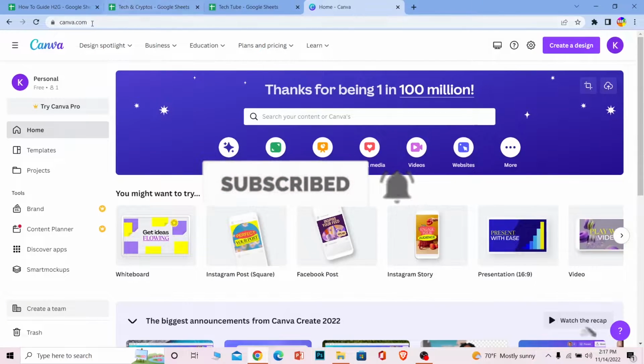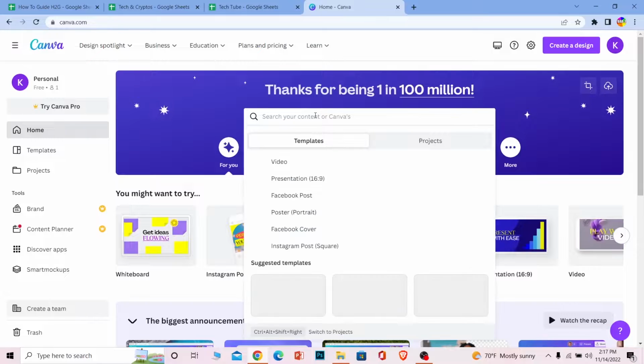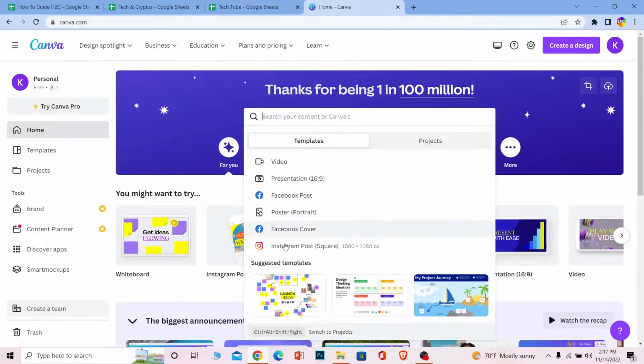Let's move on. First step, you want to go to canva.com and log in to your account. It's the official website of Canva. Once you do that, where it says search, you want to search for Instagram, alright? So over here, it's showing Instagram, so I didn't have to search for it, but in your case, if it isn't being shown, you need to search.